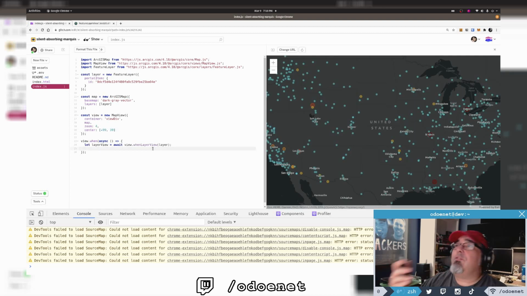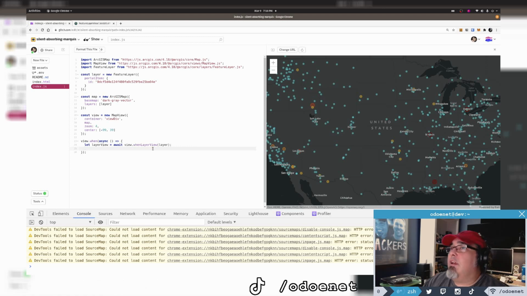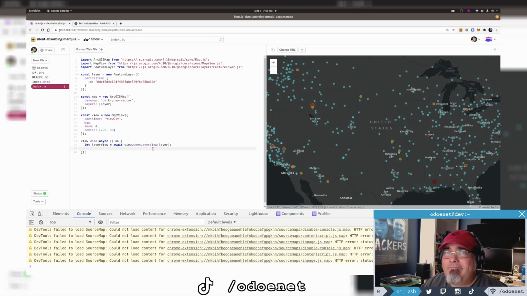What am I going to do with my layer view? I want to get some features somehow. How do I get the features? I don't want to click on the map, because if I click on the map, I get a popup. So the cool way to create nice interactive applications is on mouse over, which I think is going to be pointer move.